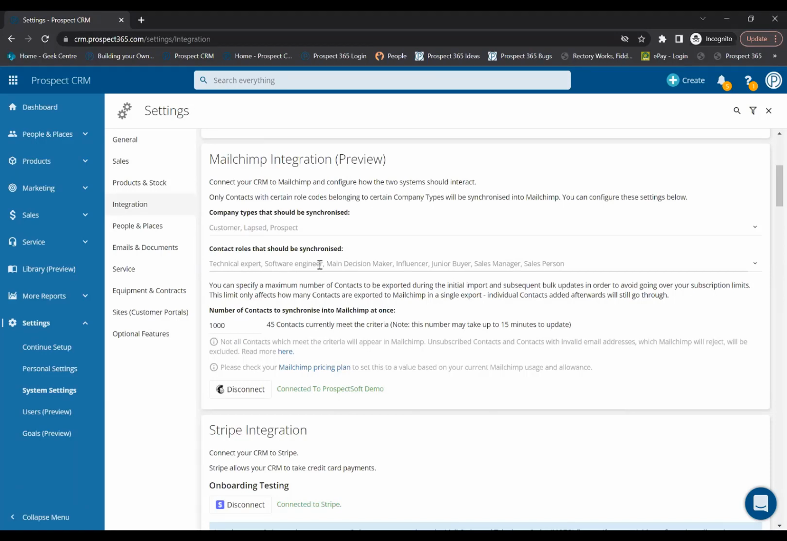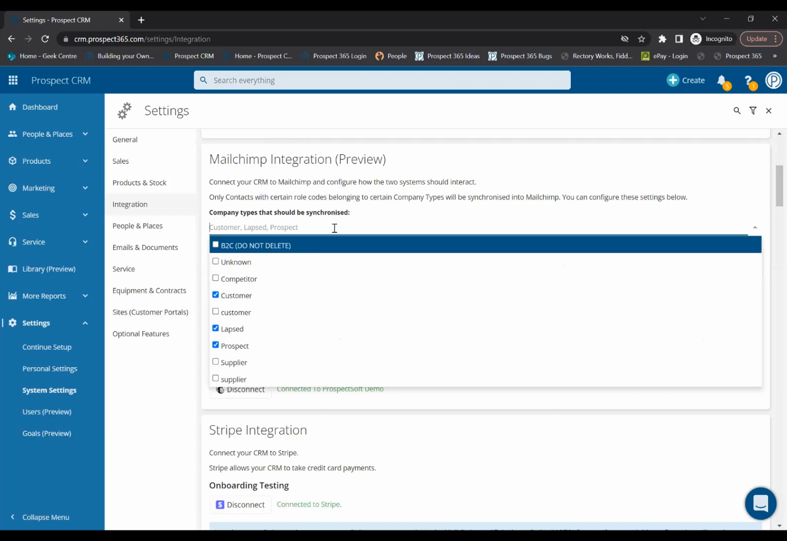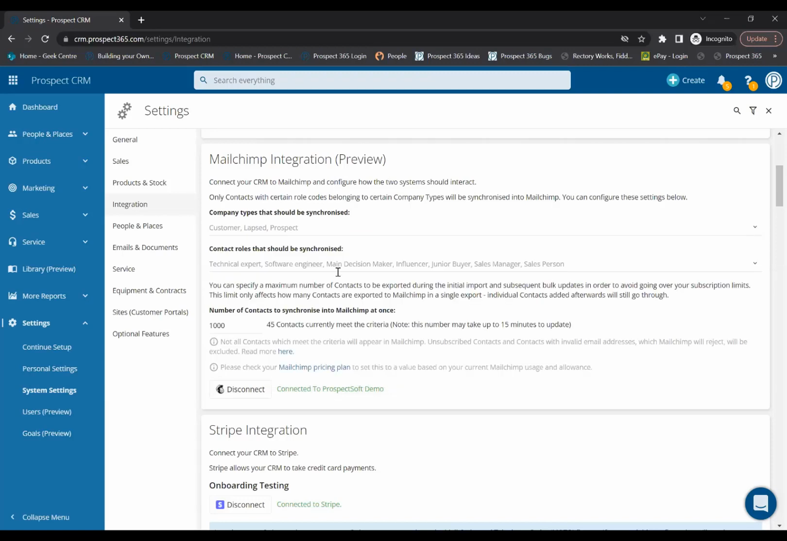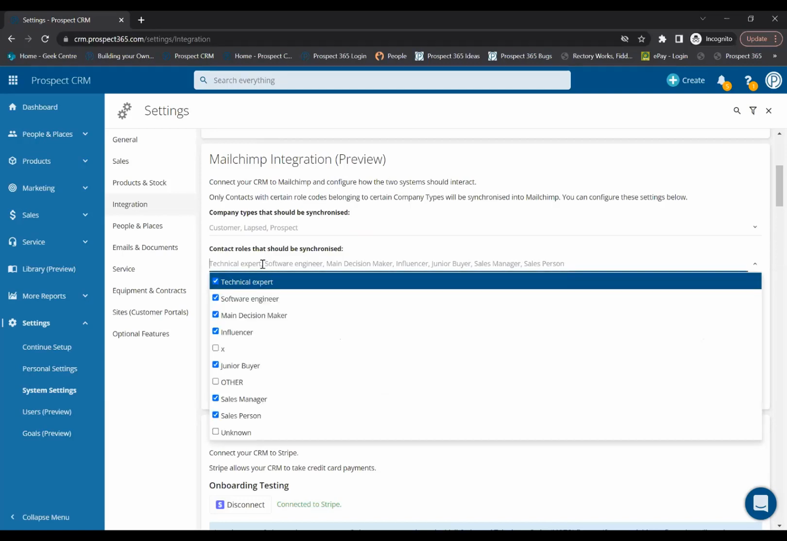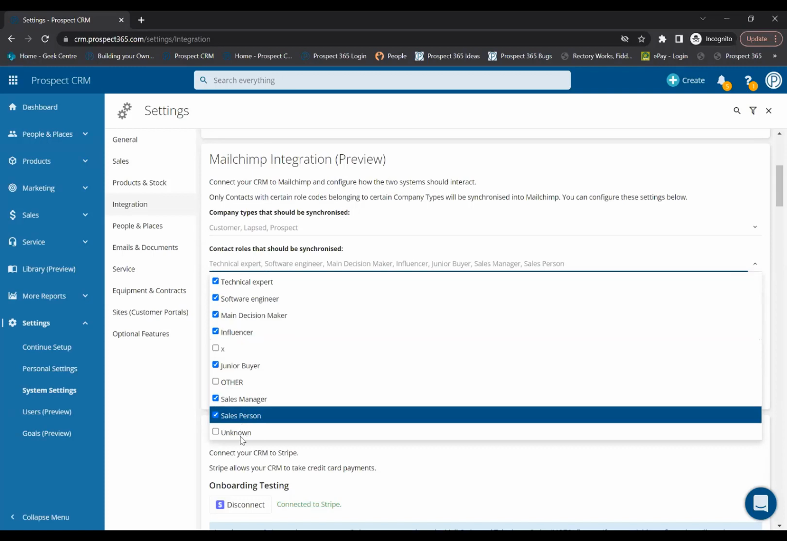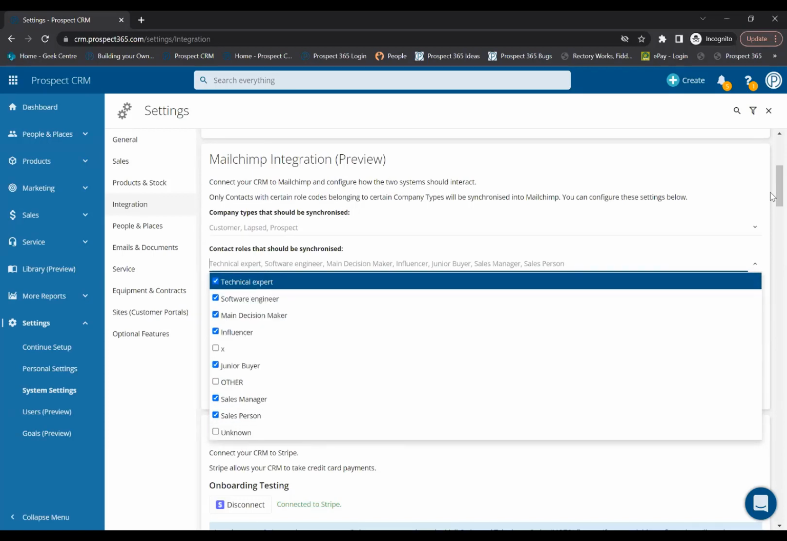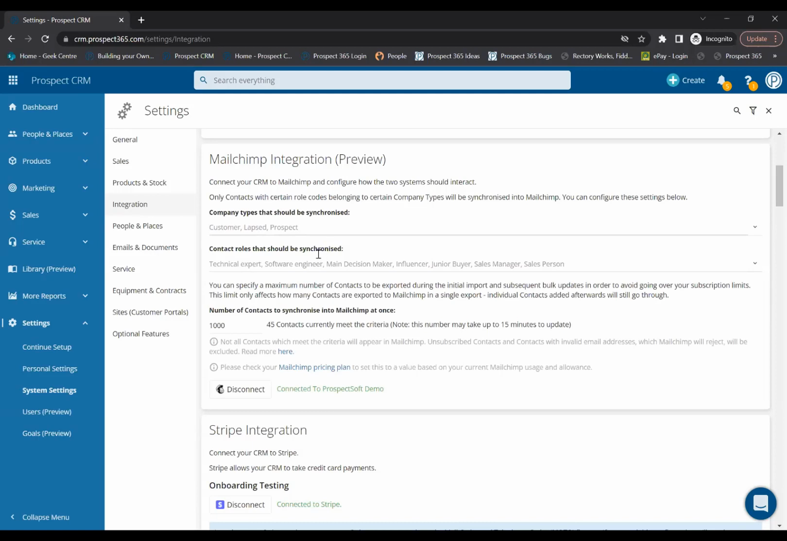That just makes sure you're not clogging up your Mailchimp audience lists with people that you might not ever need to target with marketing material. Obviously the ones that you would probably target are lapsed customers and prospects. And indeed, you can then go further and specify the contact roles that you want to sync up to Mailchimp. If the company type or contact role is not selected here, that contact or that company will not be synced to Mailchimp.